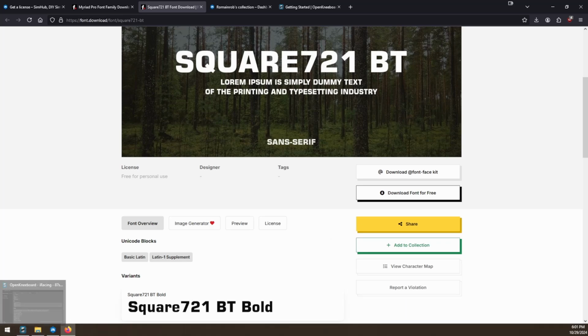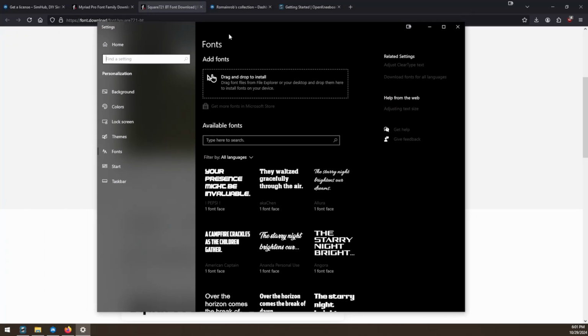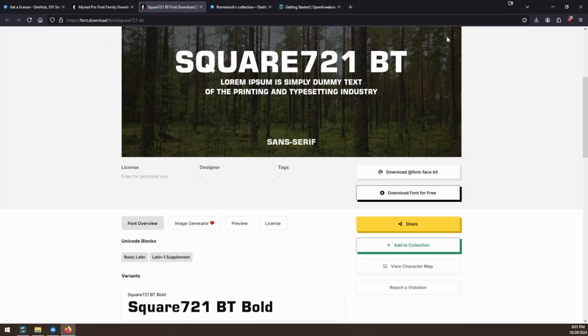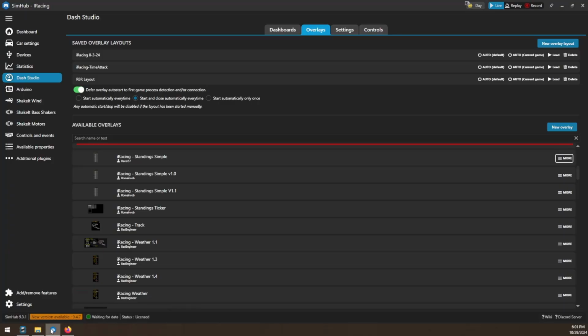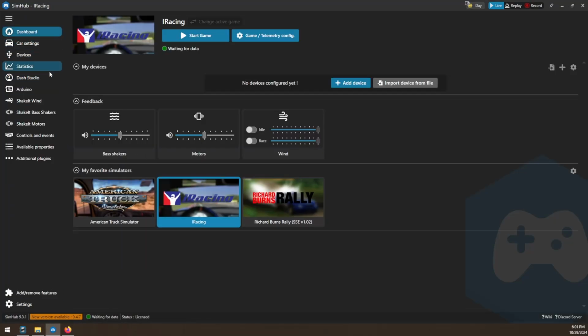But if you're going to install fonts, you just open up Windows, search fonts, and it'll pull up the font system settings, where you just drag and drop them in here. You'll want to have SimHub closed before you do that, just so it can read them when it opens up. But then if you go into SimHub, this will be the first screen you see.